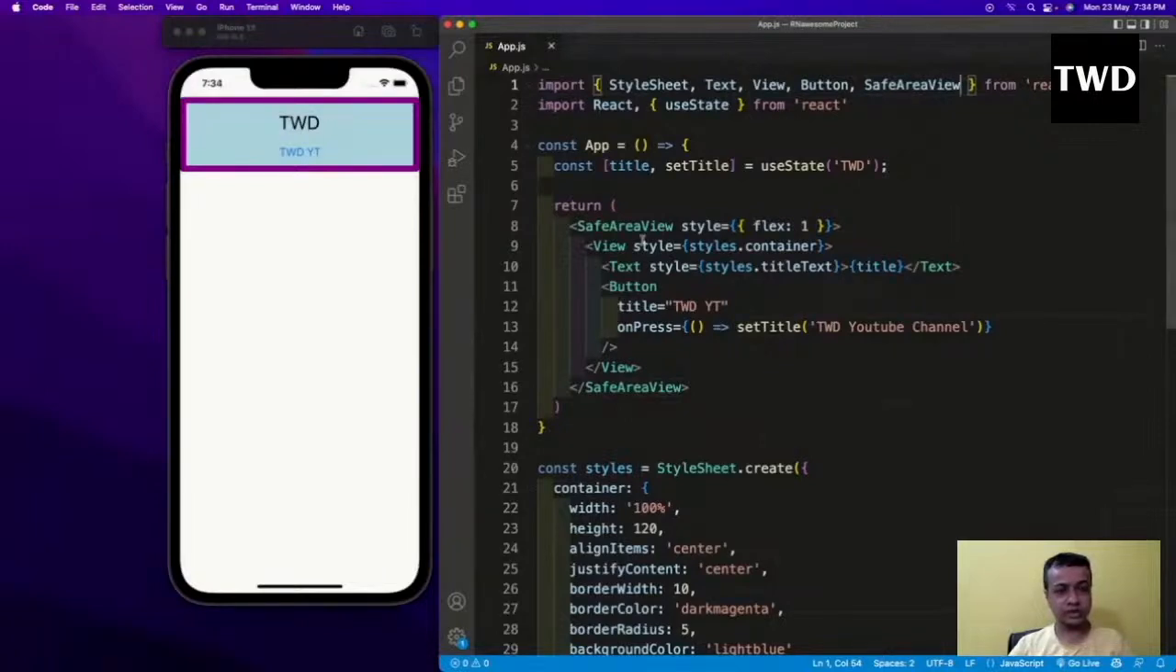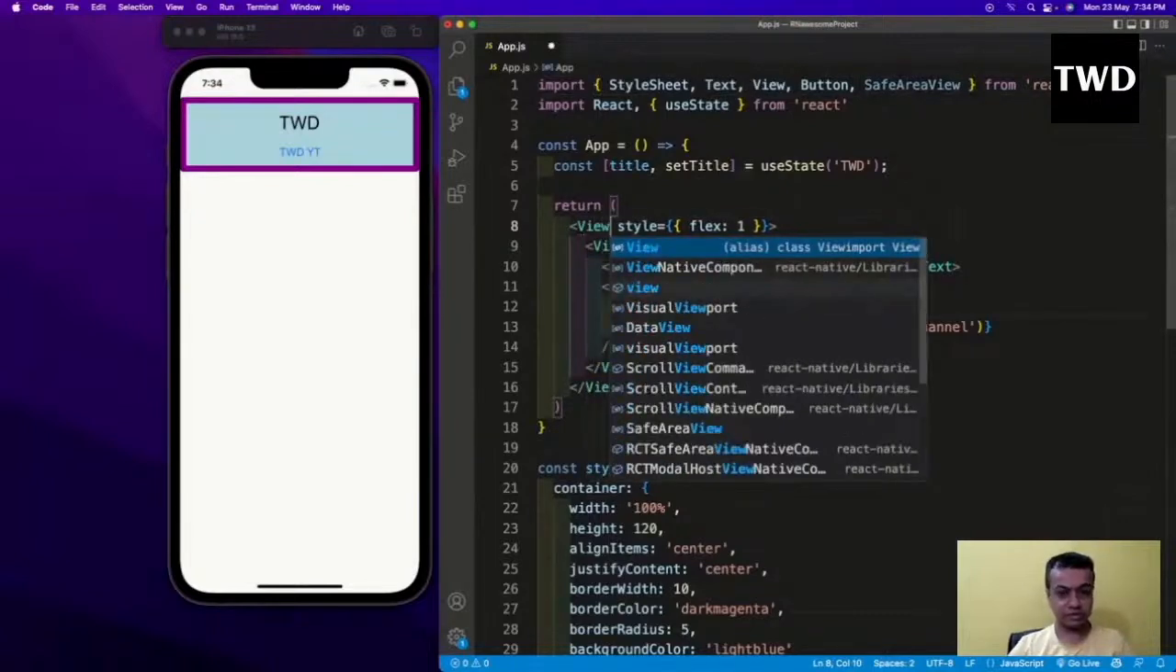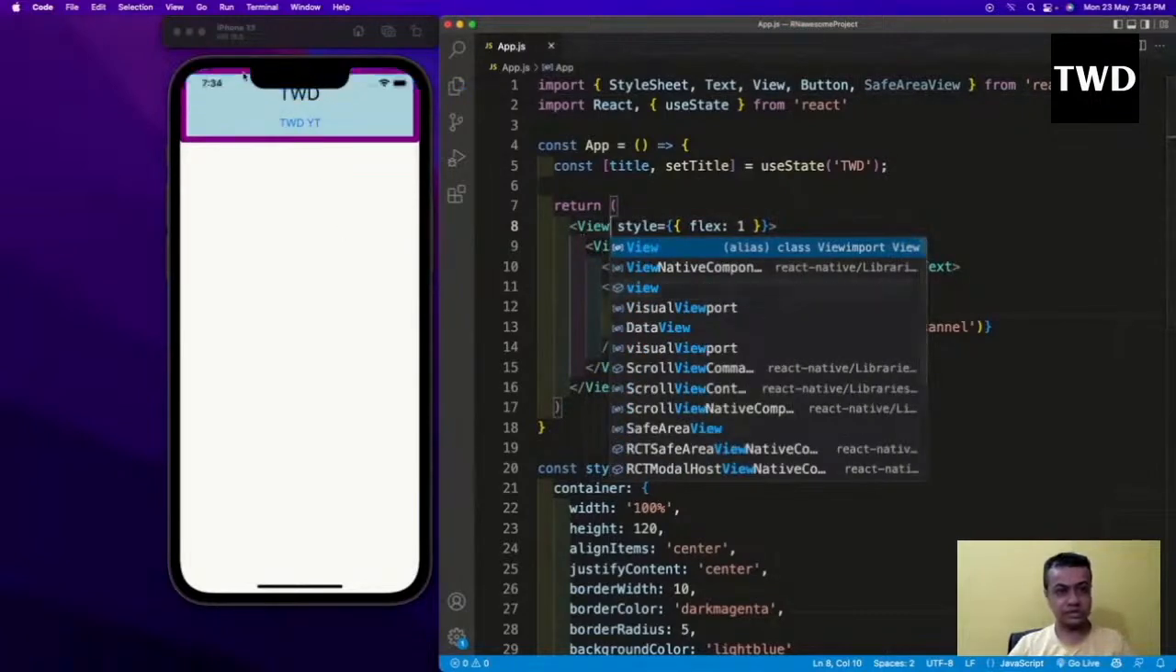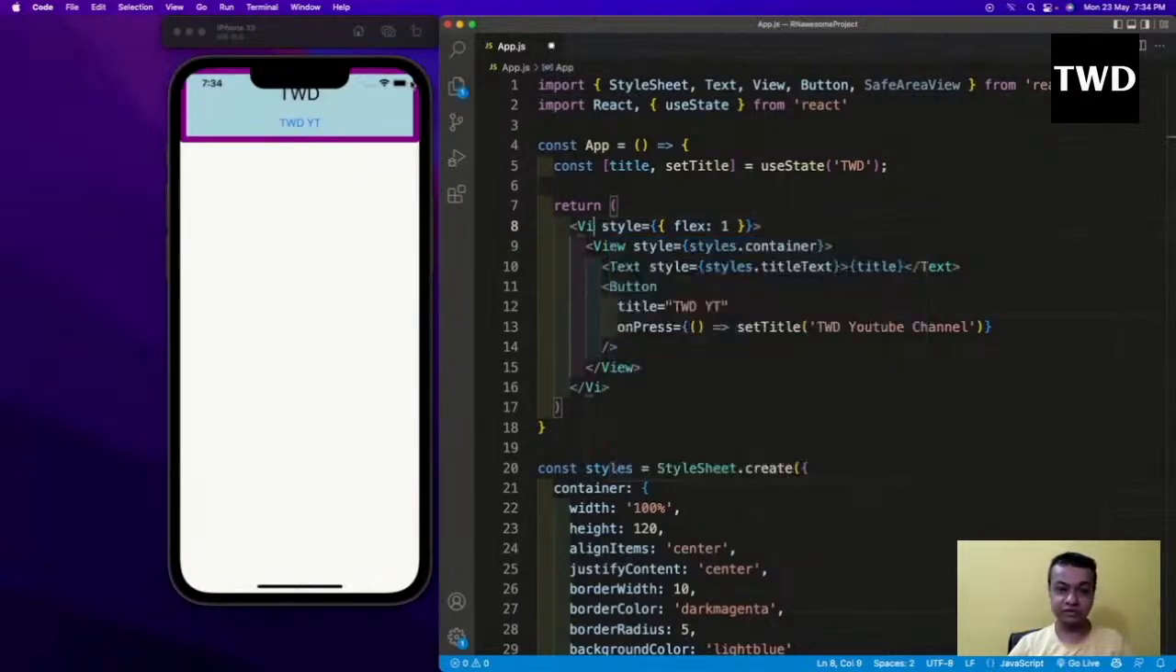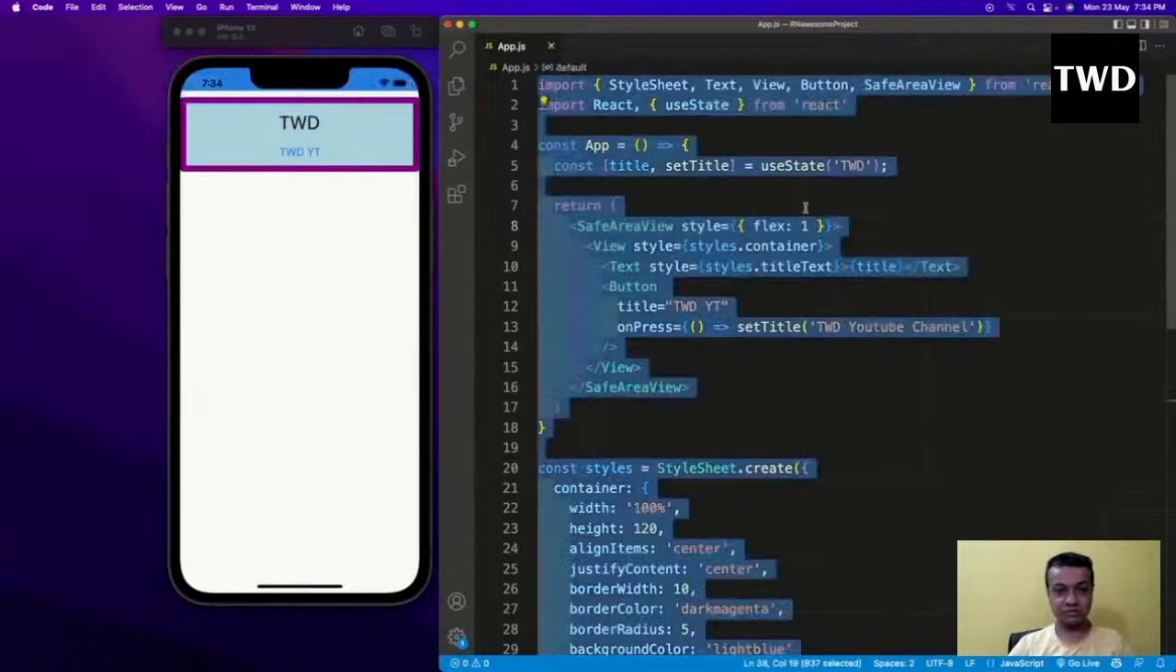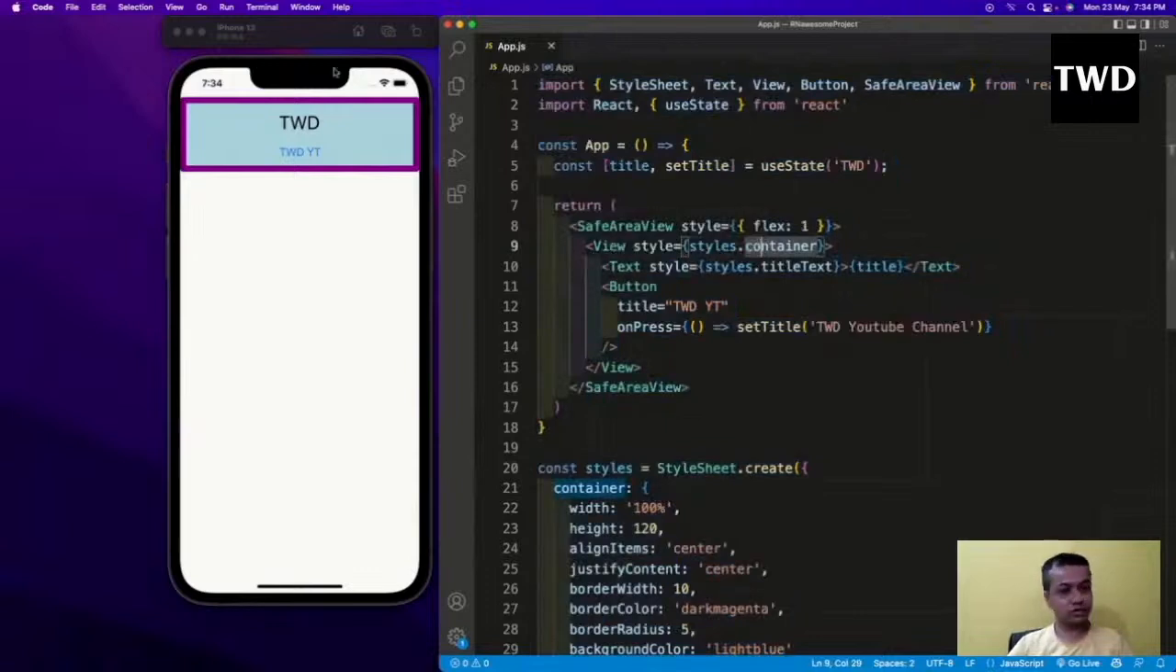Okay, and if we have a view here, what will happen? Let's see, it is cutting this thing. So this is because of the safe area view. Only because of the safe area view, it is not cutting, and it is going below this. So this safe area view is very important with all these notches on modern devices. So this safe area view is very much required. Okay, so this we have done.